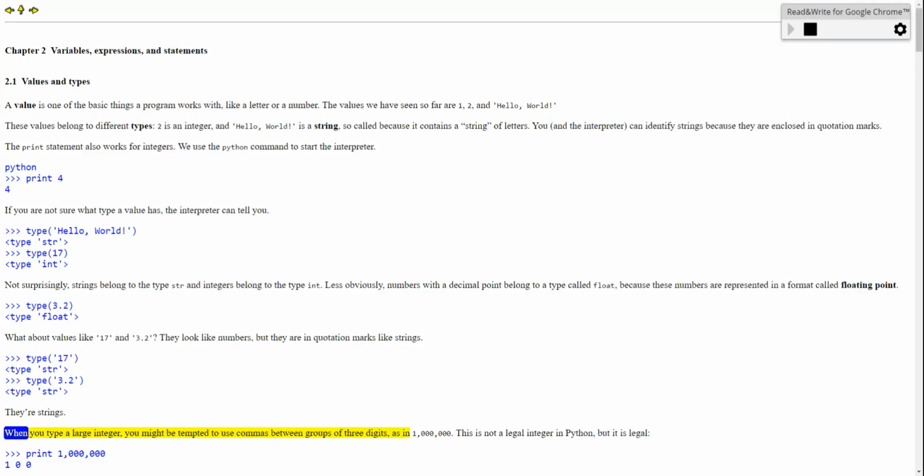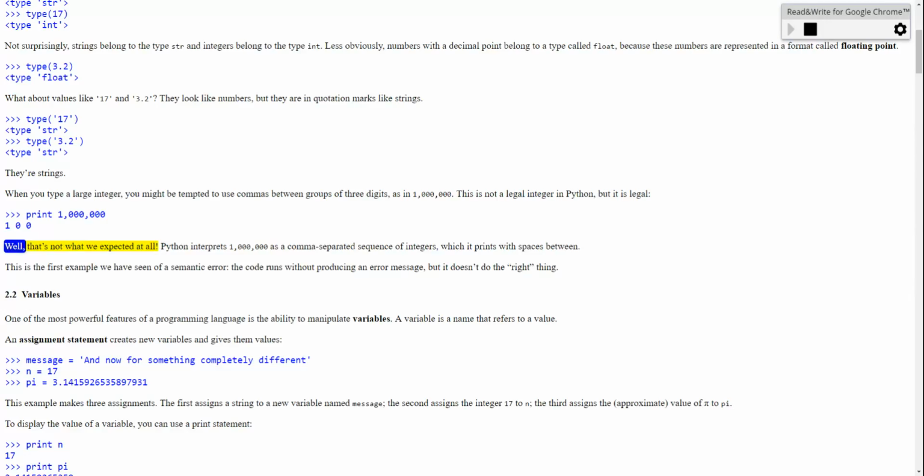They're strings. When you type a large integer, you might be tempted to use commas between groups of three digits, as in 1,000,000. This is not a legal integer in Python, but it is legal. print 1,000,000. Well, that's not what we expected at all. Python interprets 1,000,000 as a comma-separated sequence of integers, which it prints with spaces between. This is the first example we have seen of a semantic error. The code runs without producing an error message, but it doesn't do the right thing.